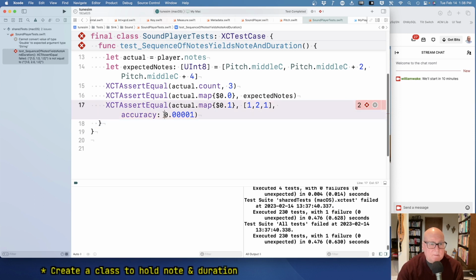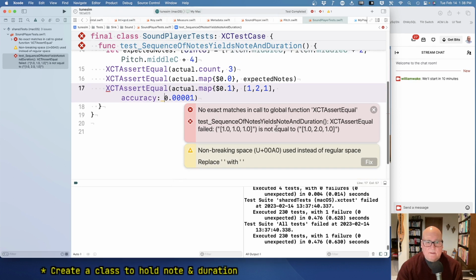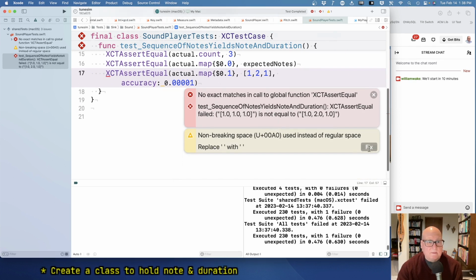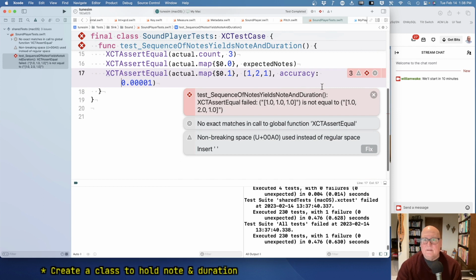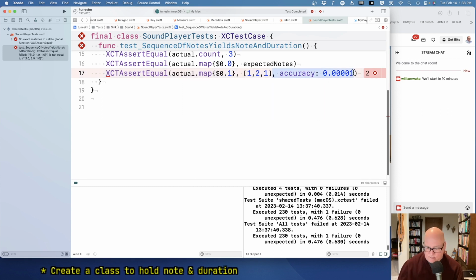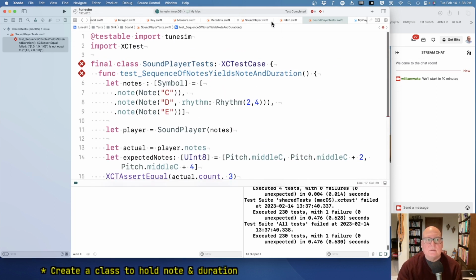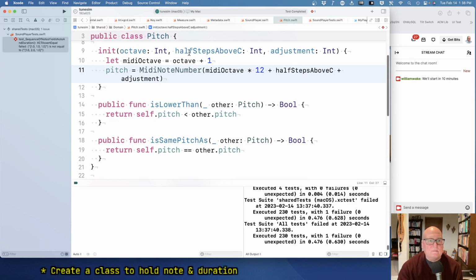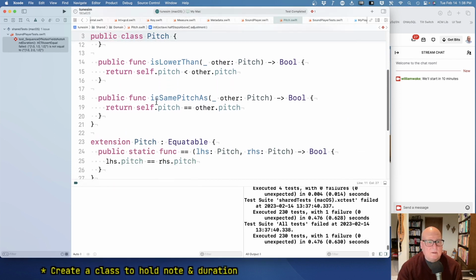Okay, something's a little weird. And it fails. Oh. Okay, I must have option bumped something. No exact matches in call. Really? Well, let's not worry about accuracy. Okay. So this may be not quite right.